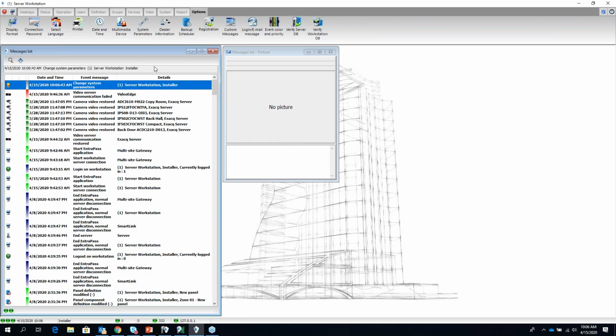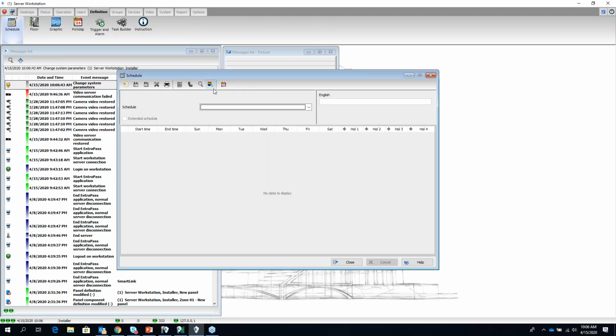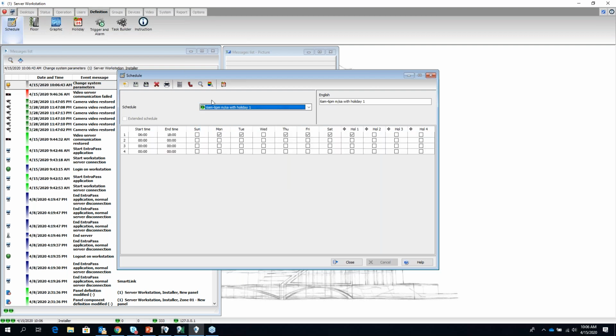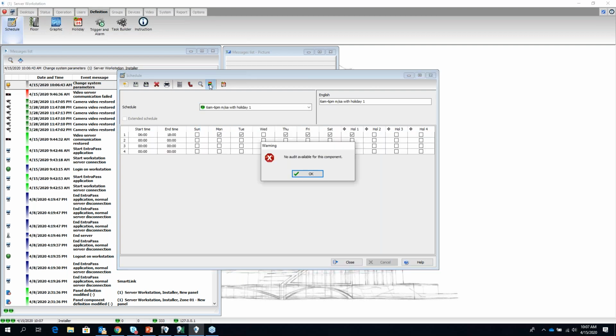Okay. So now if I quickly bounce over to my definition tab and I look at my schedules, what you'll see is that round cylindrical rainbow looking icon. Okay. And here I have a couple of schedules that are predefined, right? So now some of them are not auditable, right? This was created before the audit trail was enabled.